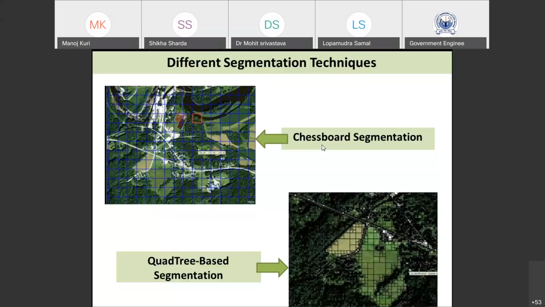For segmentation, there are different segmentation techniques that are majorly used in OBIA. One is the chessboard segmentation technique. In chessboard segmentation, it divides the image into a number of squares, and then it identifies all the segments and tries to find their neighboring pixels. If they can be merged, then it will merge. Otherwise, it will move to the next level and divide again.